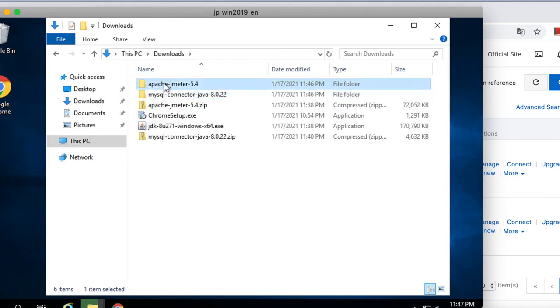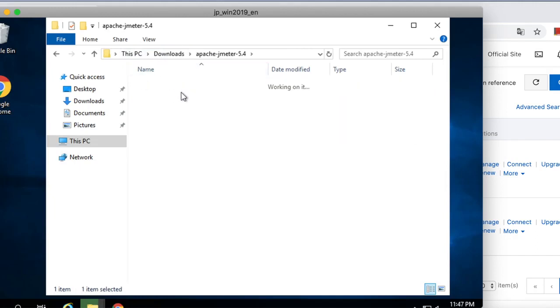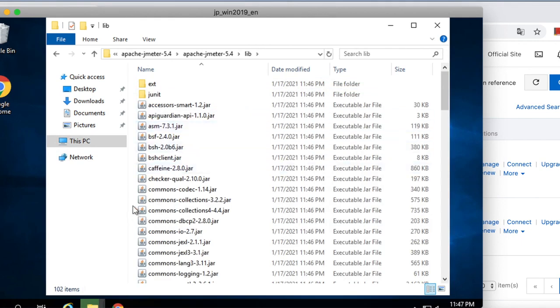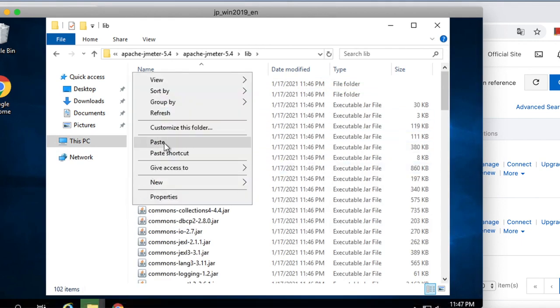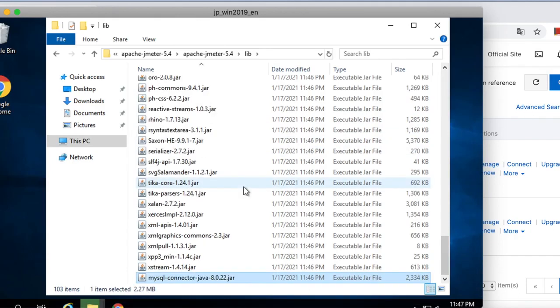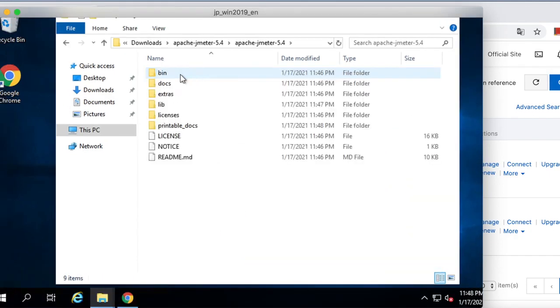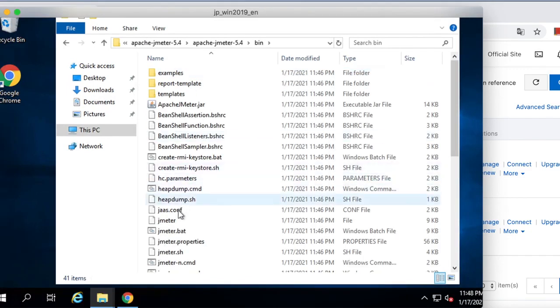And into the JMeter library, paste. Okay, it's done. Then go back to the JMeter bin directory and find the batch file of JMeter to run the application. It's jmeter.BAT.